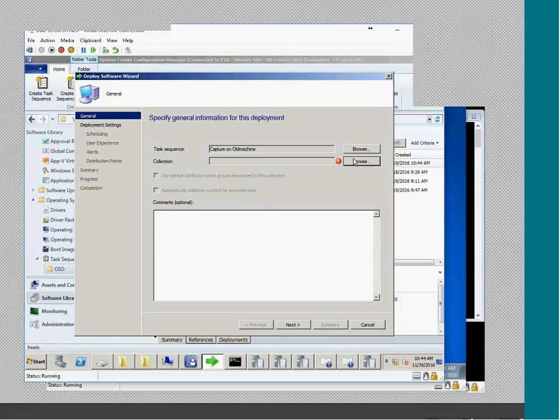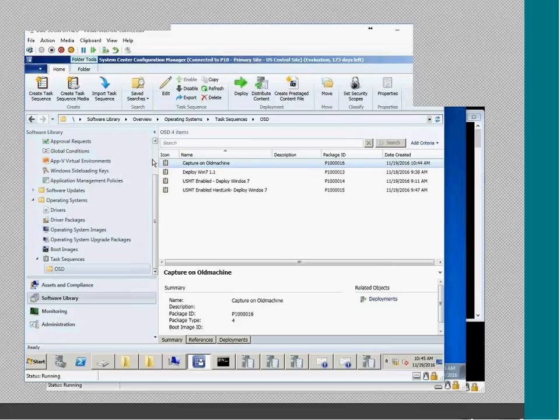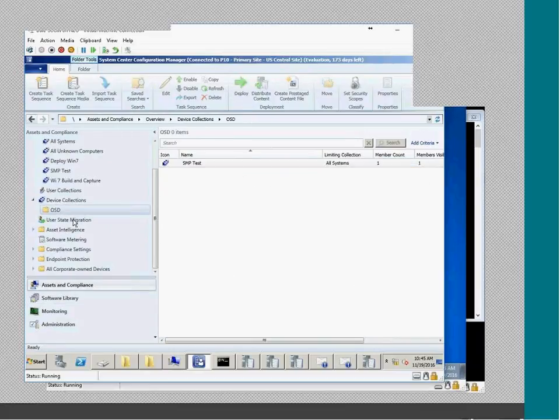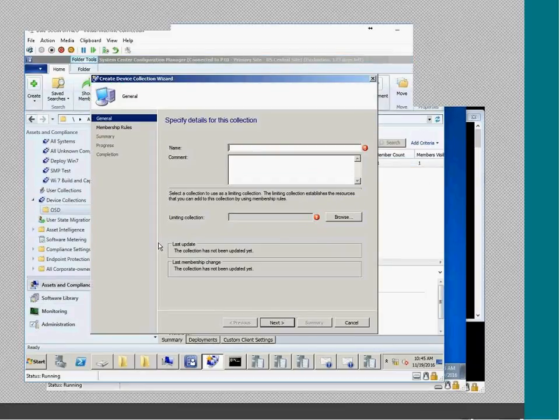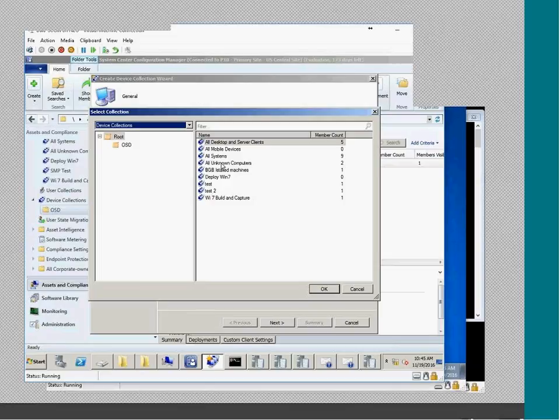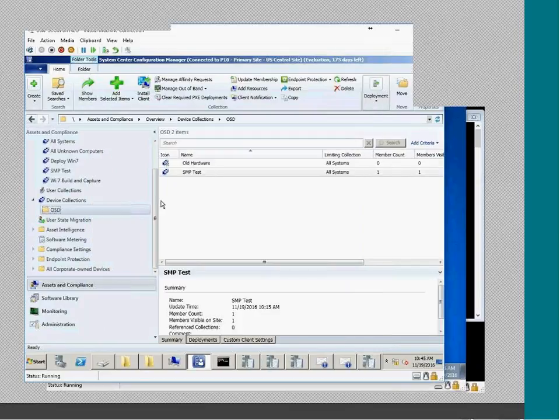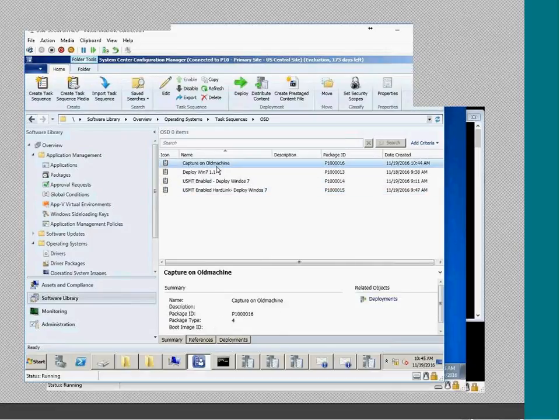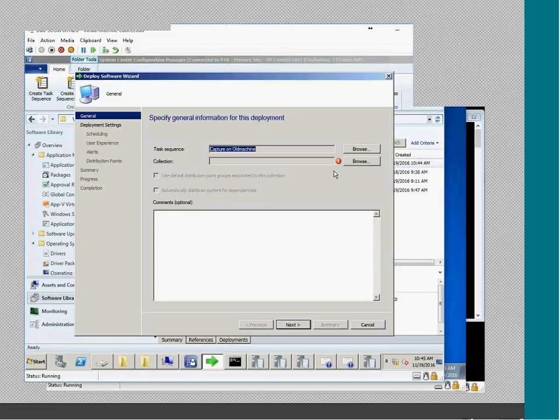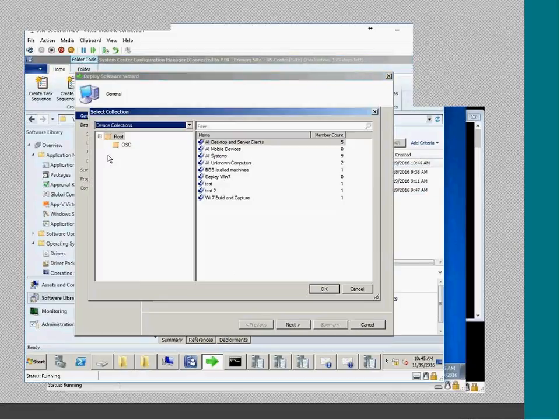To the machine. One second. So what I'll do is here, operating collection, old hardware, okay, old hardware. So if I have a machine inside this old hardware, this one, then capture would run on the old hardware.